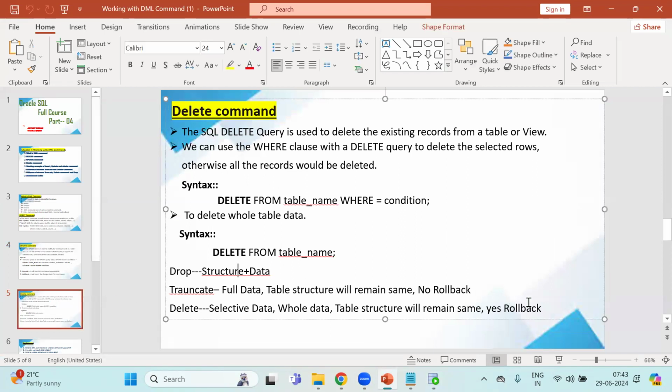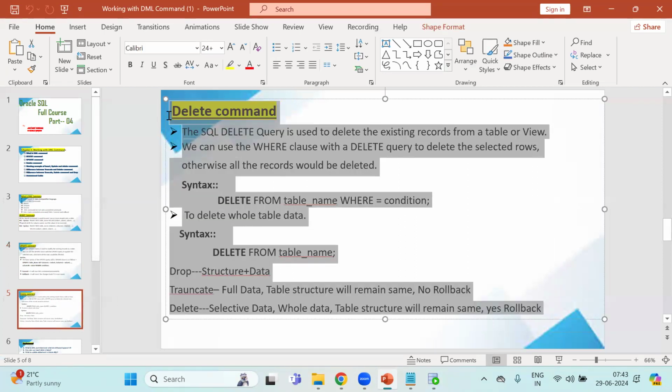Read this one, guys, and then we'll explain what the delete command is and what the delete command will do. This is very important. In interviews, they ask these questions.